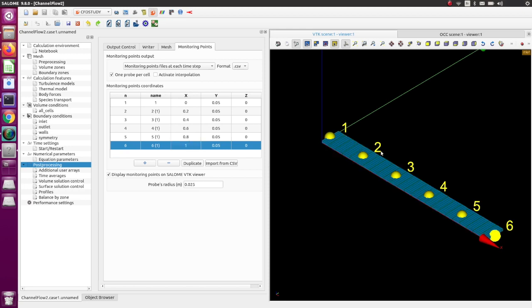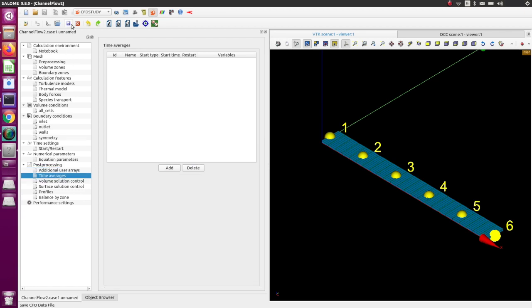Okay. And now you see I got 6 monitoring points on the length of my model, which is pretty cool. Now you can choose if you want to monitor file at each time step, or at every n time step. So I'll choose each time step. And let's save that.